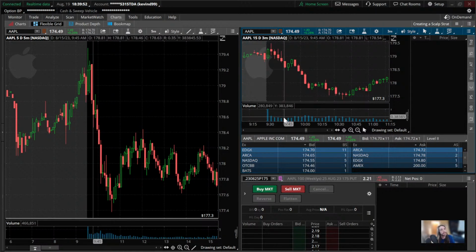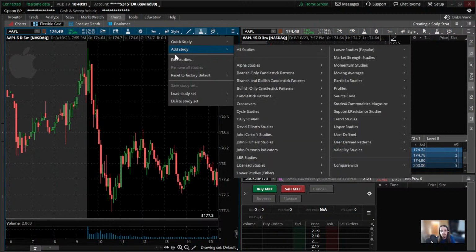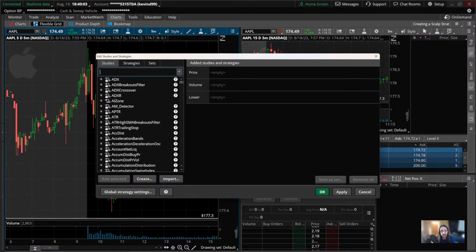So what we would look for is we would add some indicators to these charts. Now, what kind of indicators do you guys like to use when you're trading? I know I would personally look for something like a volume indicator. So I would go to edit studies, and I have a few good buying and selling indicators.